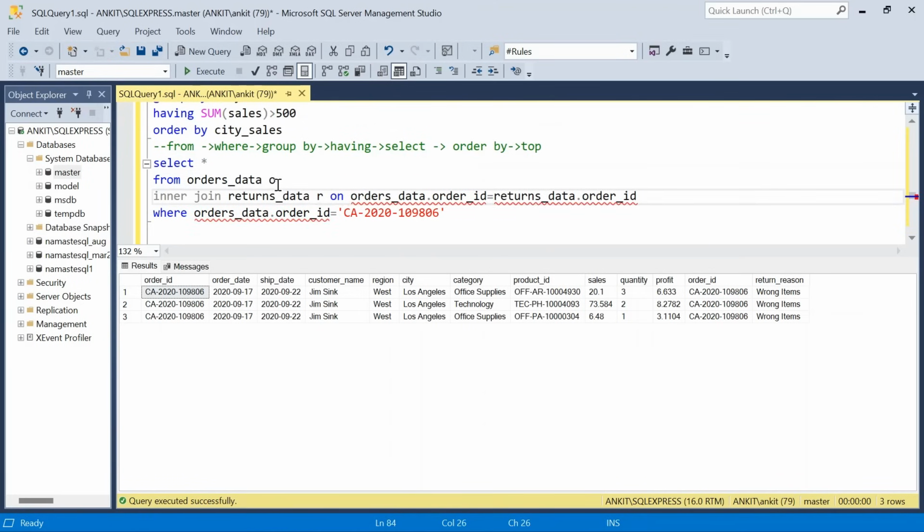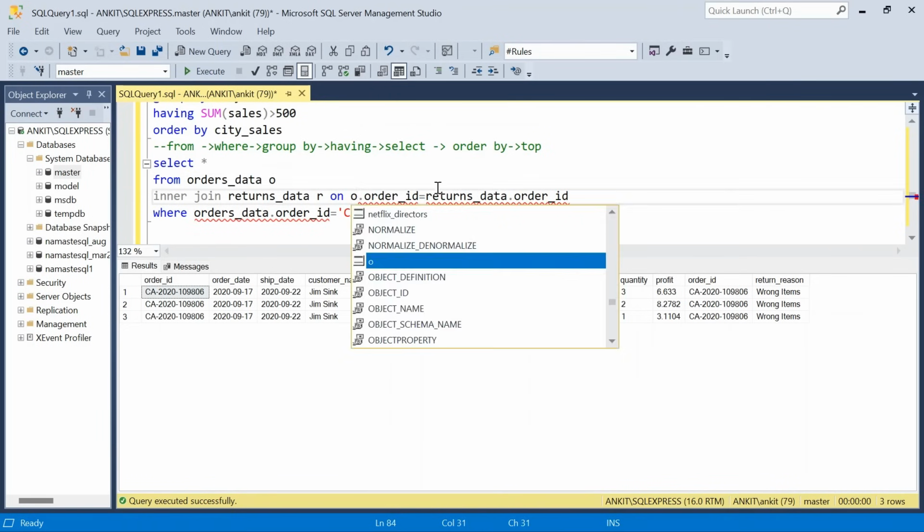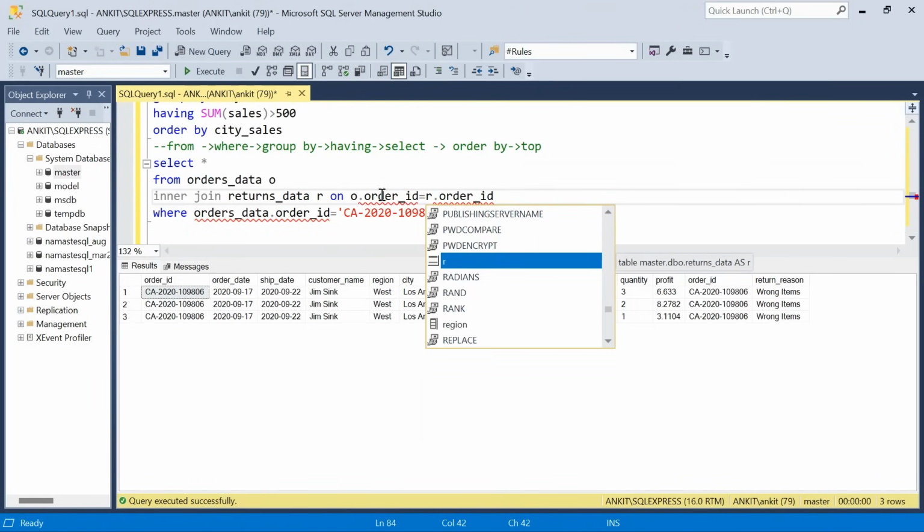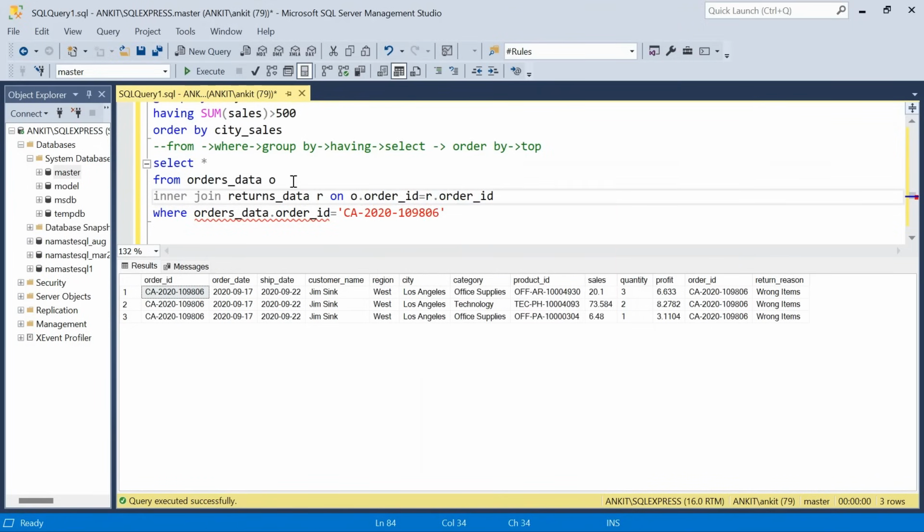Now, everywhere I can refer to those tables as O or R. Instead of writing the full name, I can just say O or R. So I will say O dot order ID equal to R dot order ID. This way, your query looks clean. Sometimes the table names are big, right? So you don't want to give those big table names everywhere you are referring to the columns. You can just give alias O, R, and then use it everywhere.